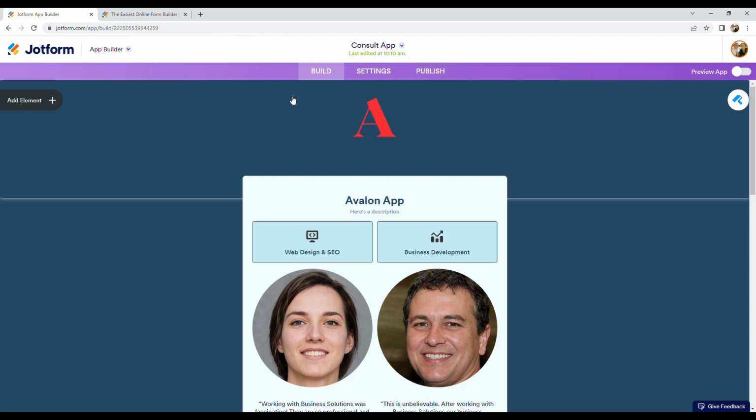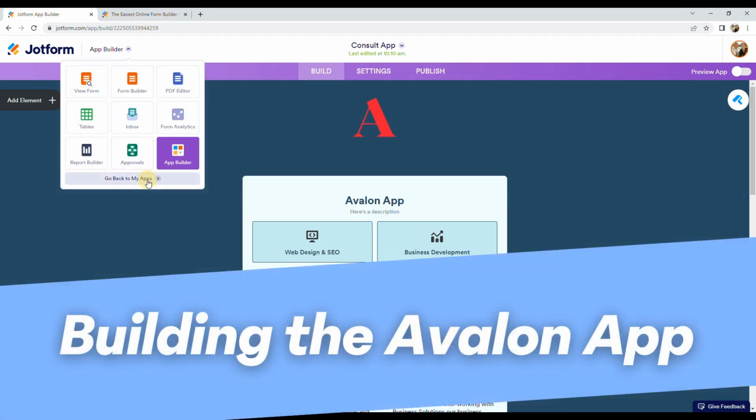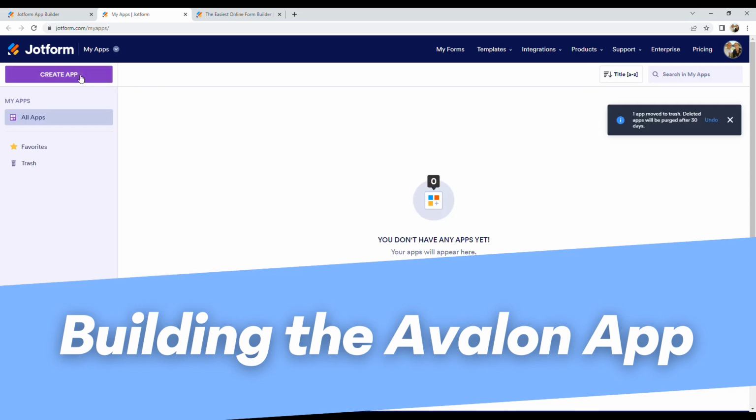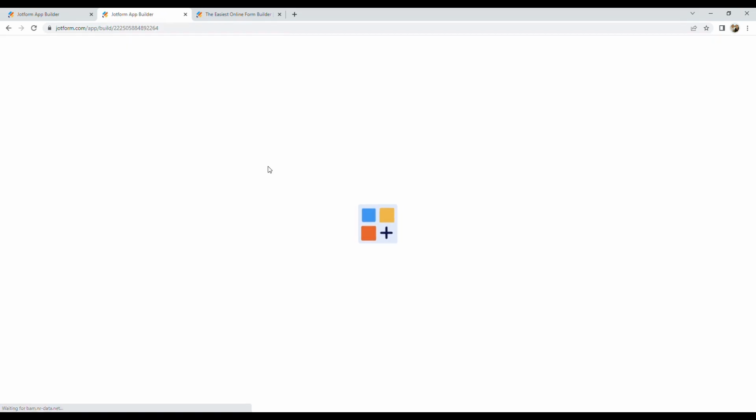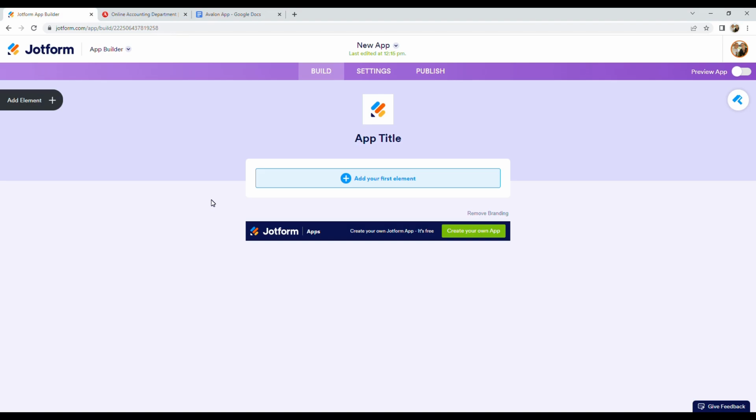I'm going to start building mine from scratch here, and we'll be able to see just how easy it is to actually create an app for your business. We'll go back to My Apps with the menu at the top left. We'll create a new app, and we're going to start from scratch, like I mentioned. So we're starting from scratch. You can see it's a lot harder if you don't have a good idea of what you want to build. The template might be better if you're not sure and you just want to start somewhere and make some edits.